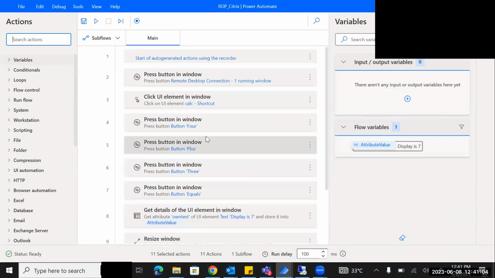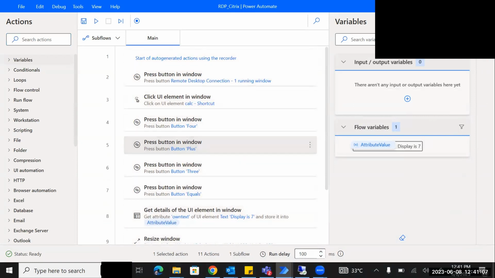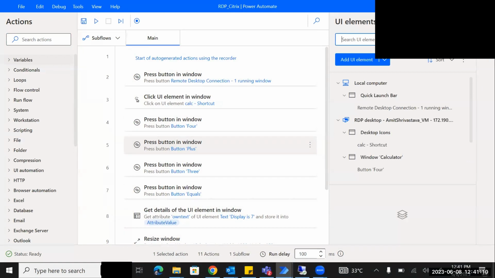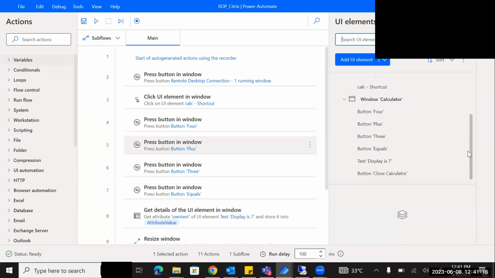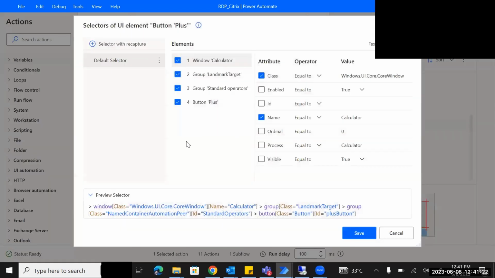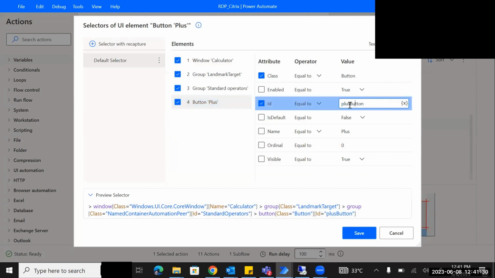So instead of plus button, I will try to do the multiplications. Here we go to UI element selectors, and I find the button. This is plus button. Let's edit it. And I will then say here, this ID is equals to maybe a multiply button, right? So then this will multiply. Had this been an image automation, you would have not been able to change this UI element selector.